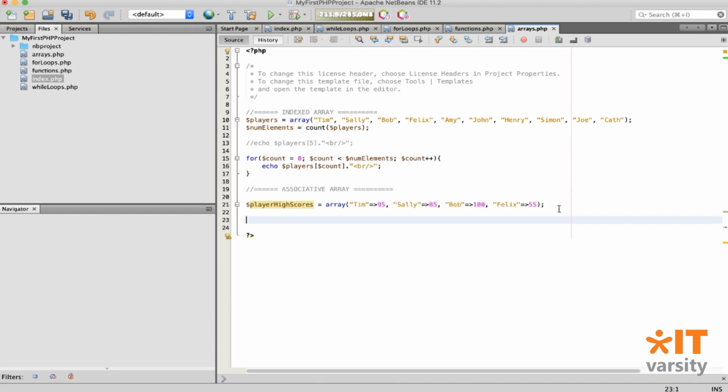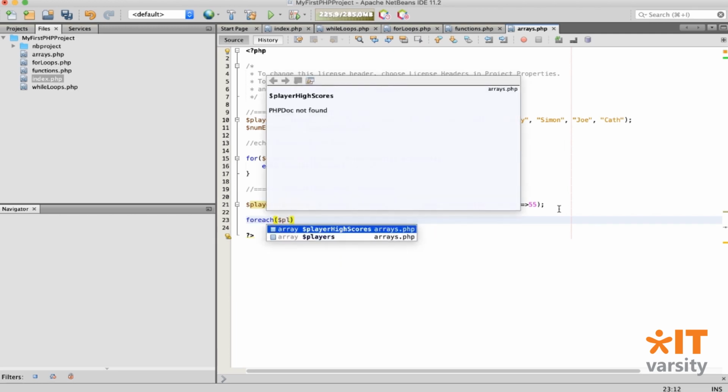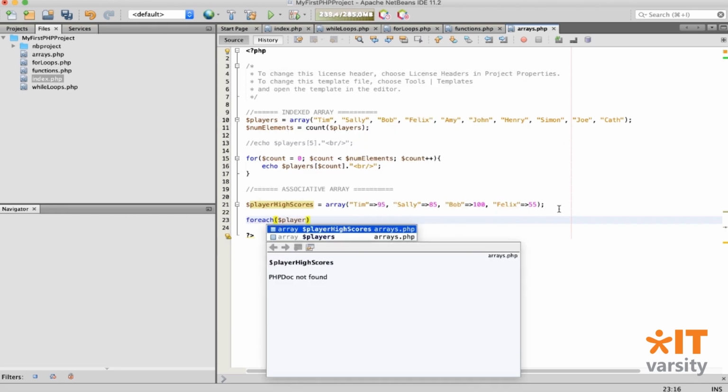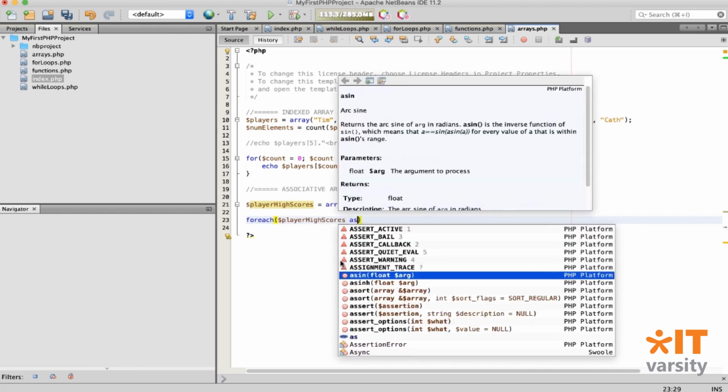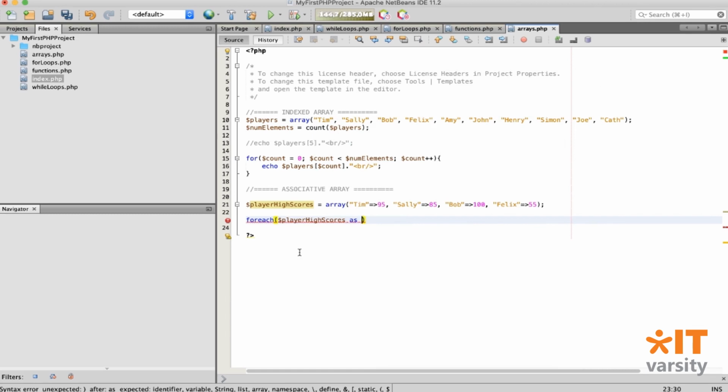Now, to iterate through this type of array, you need a special type of for loop. It's called the foreach loop. And this is how it works. So you'll type in the keyword foreach, and in your round brackets, you will put in $playerhighscores. That's the name of your array. As, you'll use the keyword as, $name associated with $score, and then your open and close curly braces.